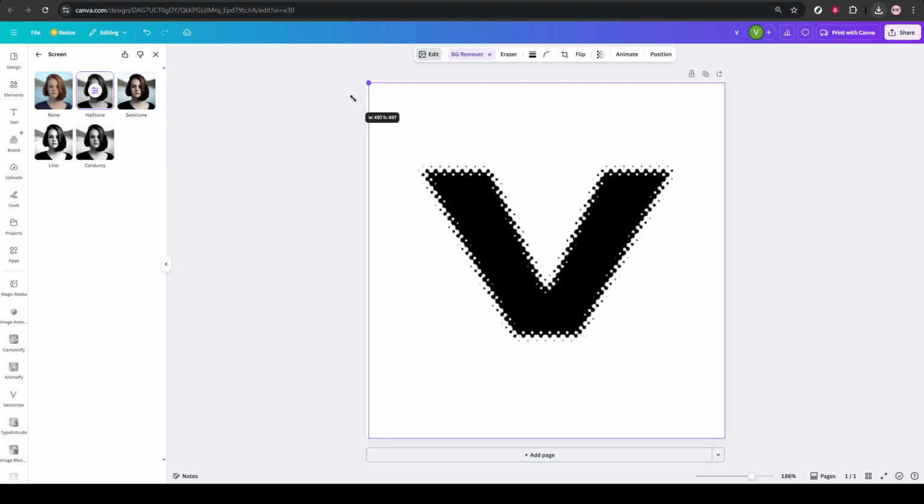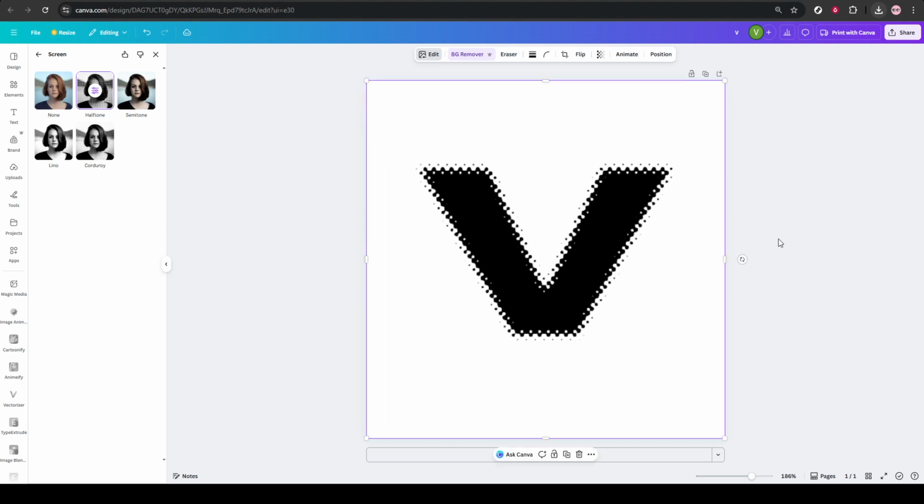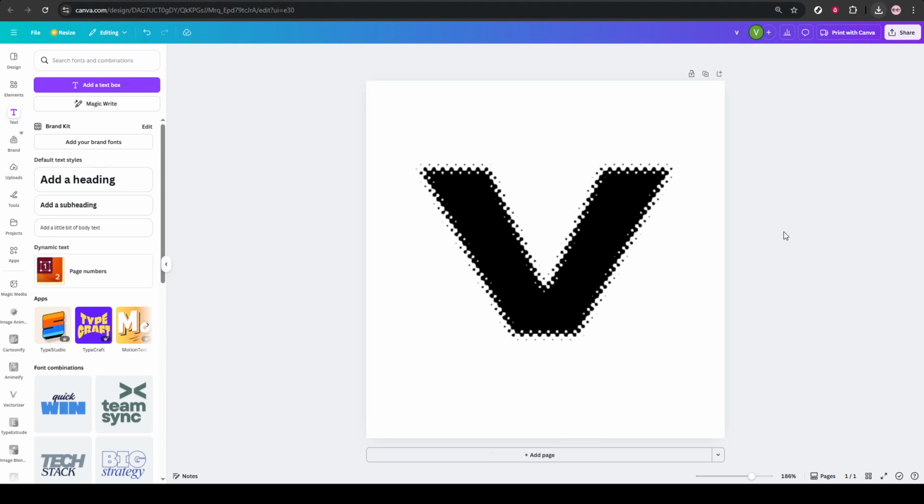That's it. Your halftone text is ready. Download or drop it into your layout and enjoy that timeless, print-inspired look crafted entirely in Canva.